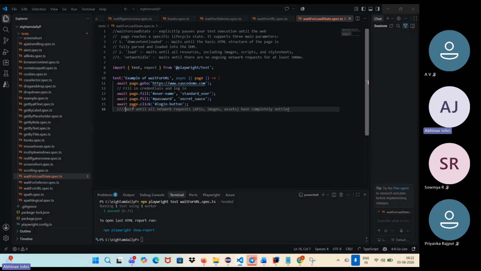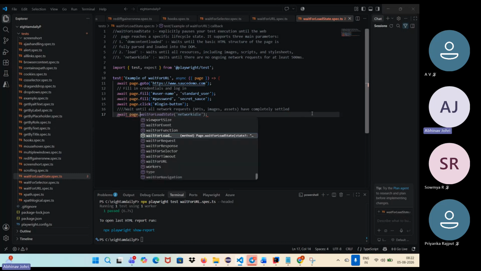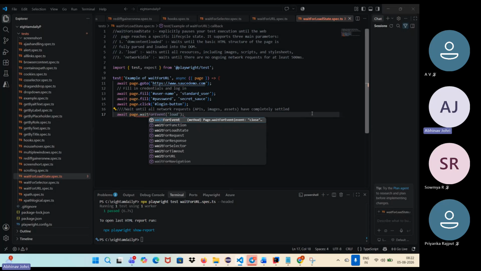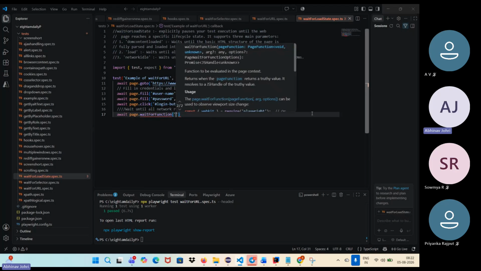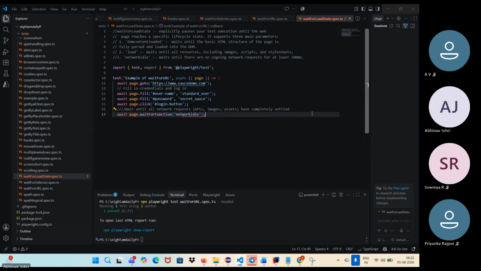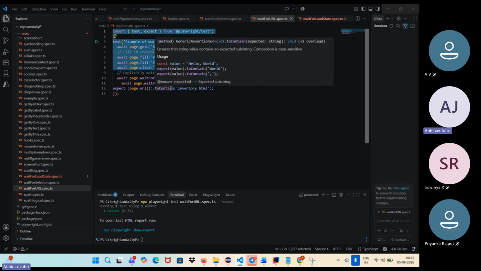So how can I do it? See, go here, await page dot wait for load state, and give here network idle. Okay, and just verify this.